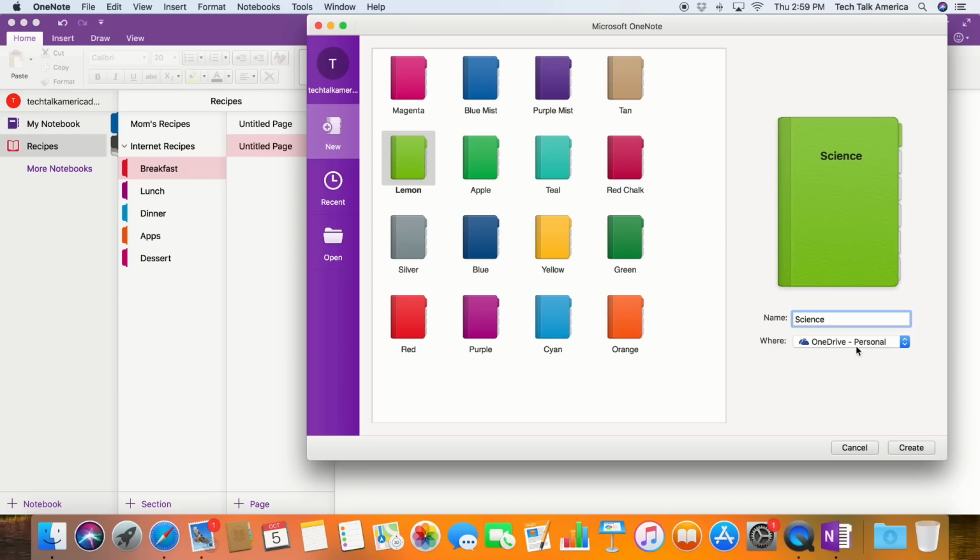So OneDrive is Microsoft's service, and everyone gets a free, I believe it's 5 gigabytes of data. And that is actually quite a very large amount of data. Now, should you need more than that, I'll give you links in the description of the video to where you can go to get a lot more.